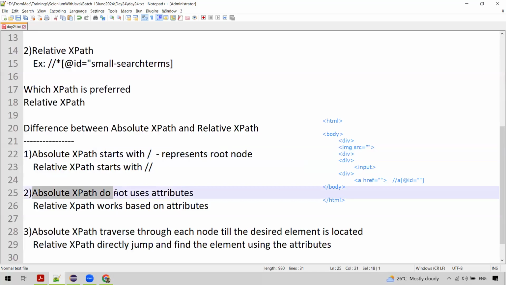And absolute XPath does not use any attributes. Relative XPath works based on attributes only. And then absolute XPath traverses through each node till the desired element is located. We have seen that. It starts from the root node till the desired element is located. It traverses through all the nodes. Whereas relative XPath directly jumps onto the DOM and finds the element using the attributes. So these are the main differences between absolute and relative XPath.